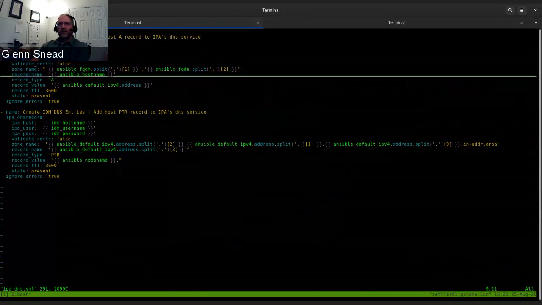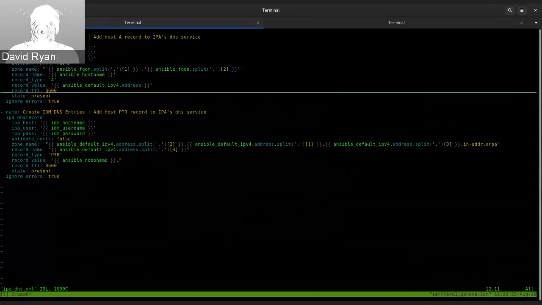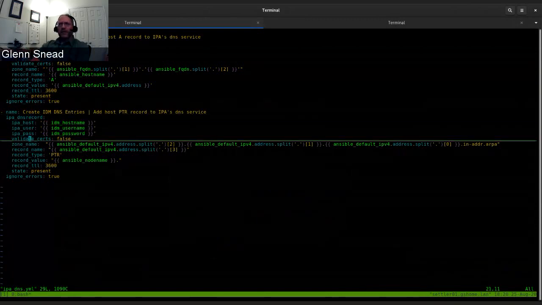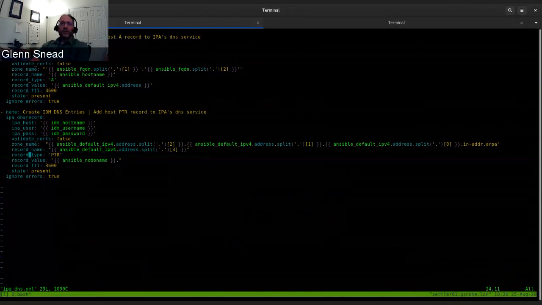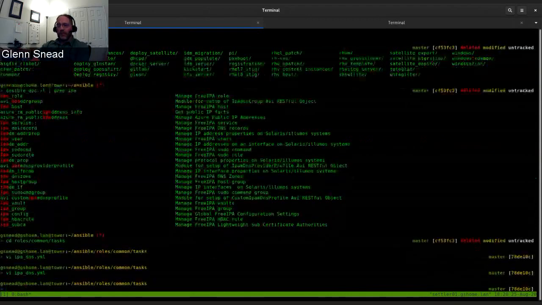Then I give it a type, and then a new thing is you have to put in the record time to live. 3600 seems to be sufficient. That was a new wrinkle in, I think, Ansible 2.7. And then I separately create the reverse lookup record. And by having all this in here, it just makes my life a lot easier. It's one less thing you have to do manually.